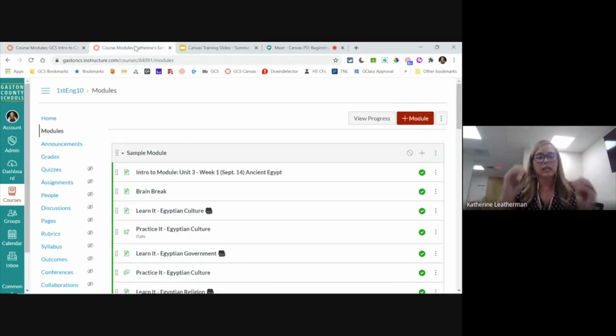Module settings is the key to making students progress through your course in the order and sequence you want them to. So what you can do is set module prerequisites and module requirements. Module prerequisites are you telling Canvas, in order for students to access module 2, I want students to have completed module 1. So it's a way that you force students to work through your modules sequentially. It's also a way to force students to finish one module before they can move to the next.